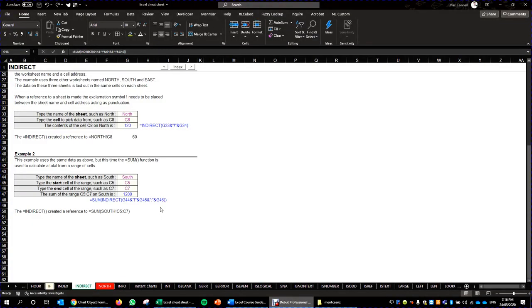You can also do the INDIRECT with a range of cells. In this case, you just add a SUM outside of it, and then you do an INDIRECT with a colon in it, and just do your first cell reference, then put a colon in between and do your second cell reference, and it will create a range which basically looks like this: equals SUM South C5 to C7. So I'm not going to go into detail about this one.